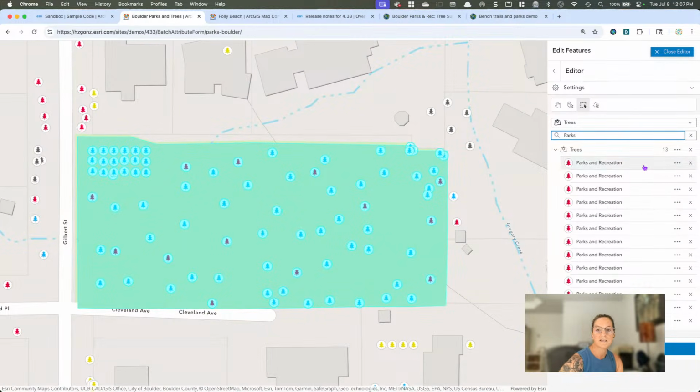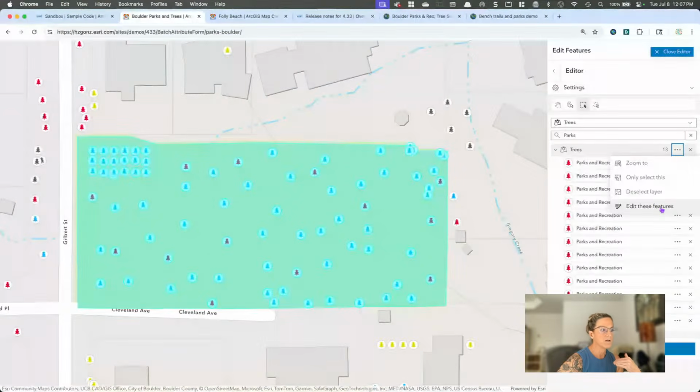So we have 13 selected trees. And one thing I want to take note of here is we have this ellipses. Based upon whatever it is that you need to do, you can zoom to the selected feature set. If you've got multiple layers in there, you can choose to only select that specific layer. You can unselect it. You can also choose to edit all those features within that layer as well.